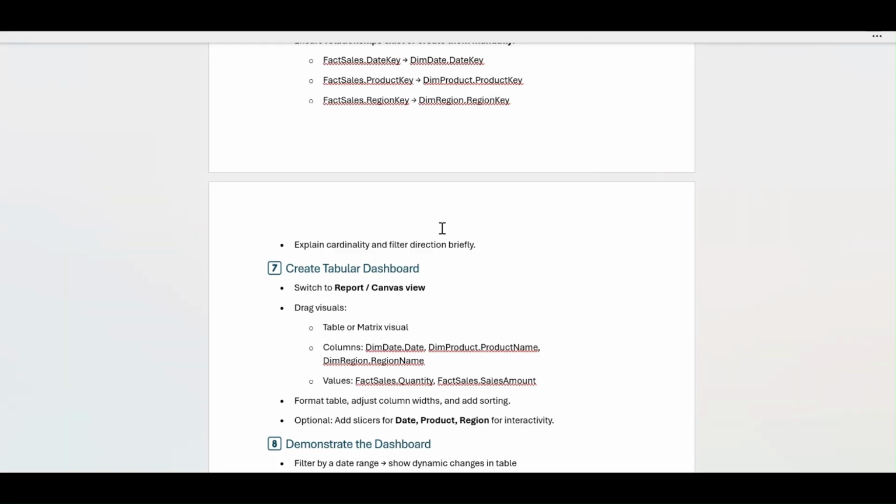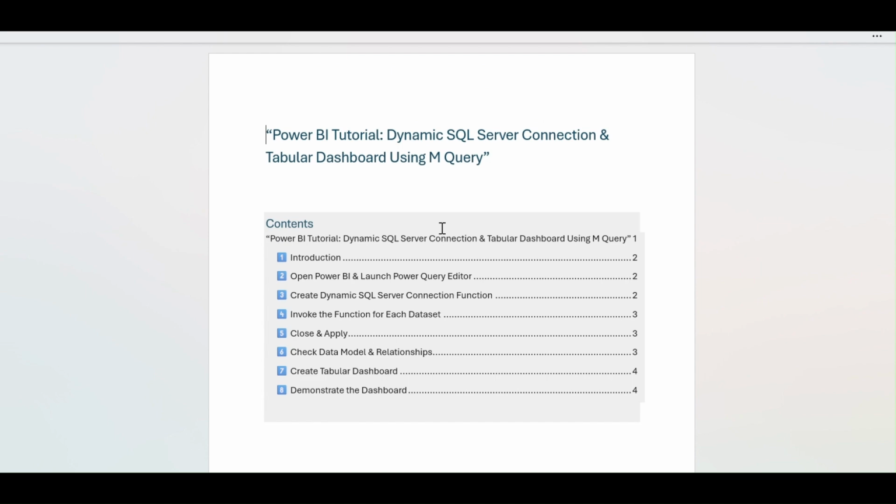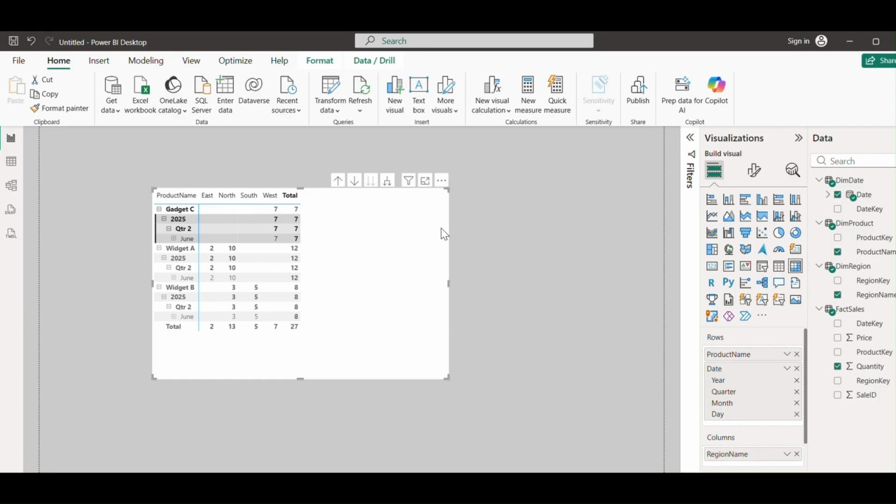So this is how we can build one dynamic function. If I go back to the topic, Dynamic SQL Server Connection, how we can build it using the M query inside the Power Query Editor, we saw that, correct? How to parameterize and how to do that, everything we saw. So this is about the topic we discussed.